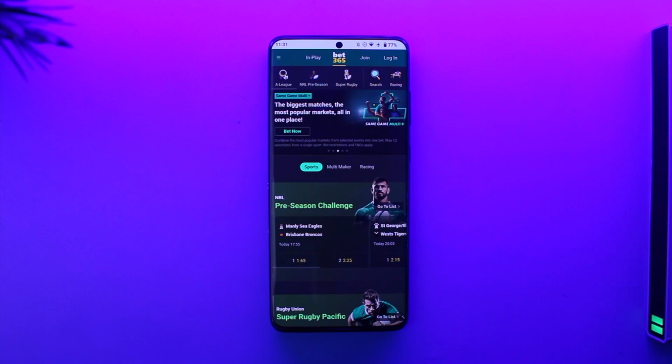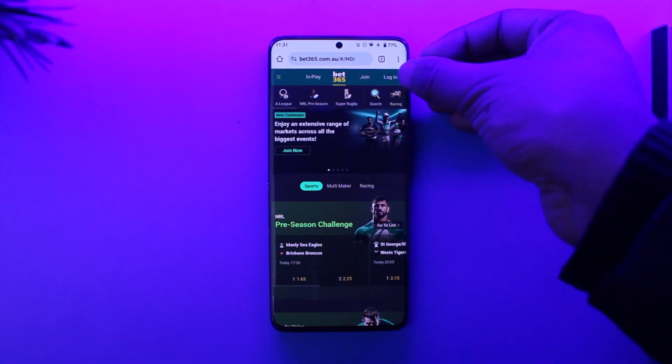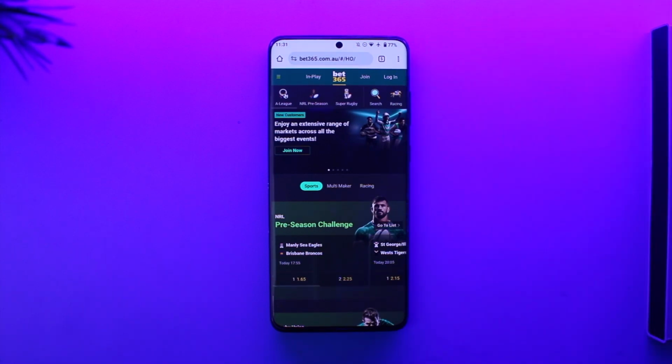So if you'd like to bet on the Bet365 app or the website, first of all, open up your browser and go to bet365.com, and depending upon the region it will automatically redirect you to your respective sites. After you do that, make sure that you're signed into your account by tapping the login option from the top right hand side of the screen.